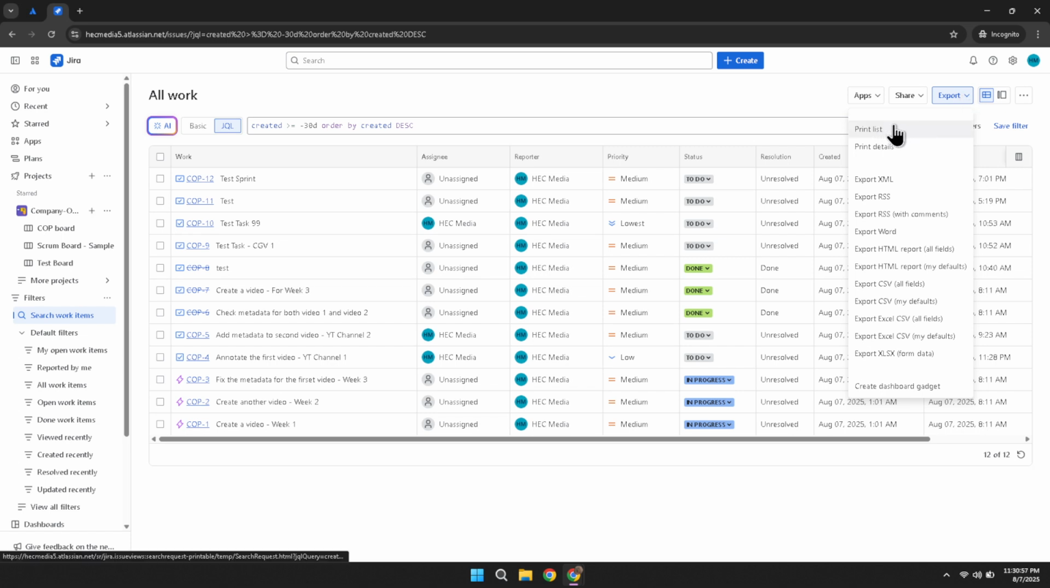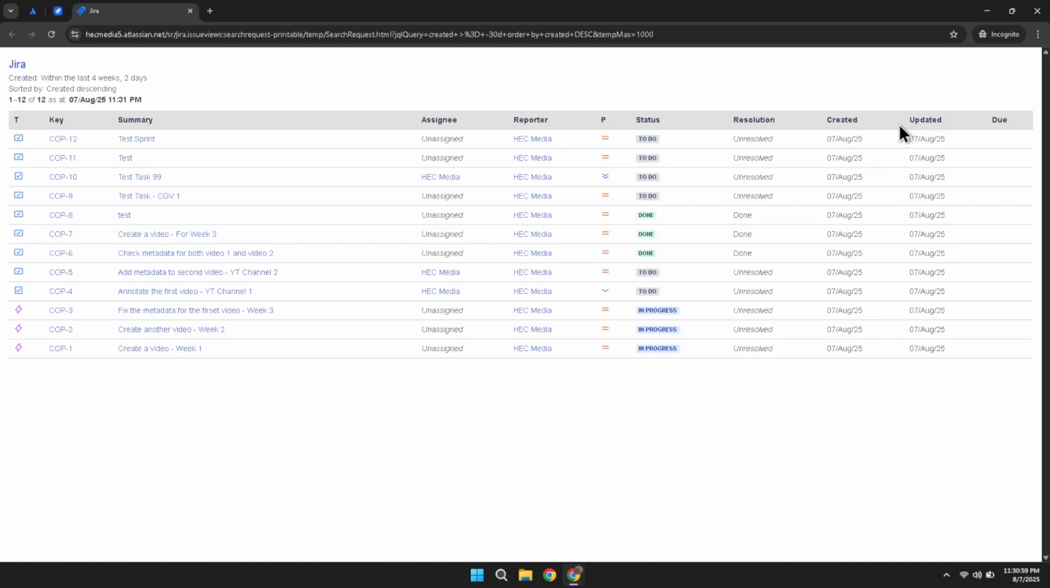Select Print List and ensure your printer is connected and ready. Before finalizing the printing, double-check the settings, such as the number of copies and the layout to make the document suit your preferences. And there you have it.